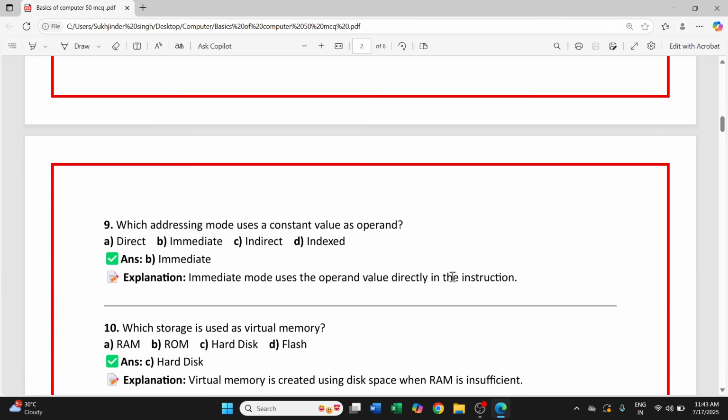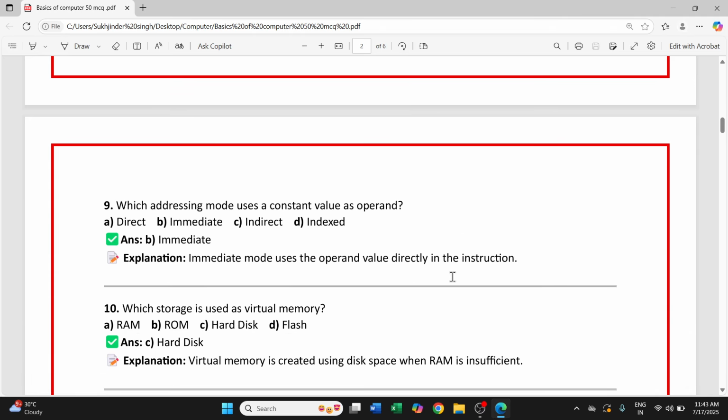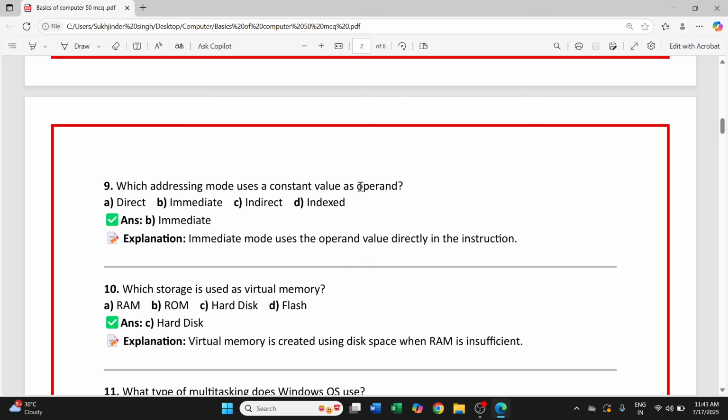Next question is, which addressing mode uses a constant value as operand? Direct, immediate, indirect, indexed. So here the correct answer is immediate. Immediate mode uses the operand value directly in the instruction. So immediate use किया जाता है.